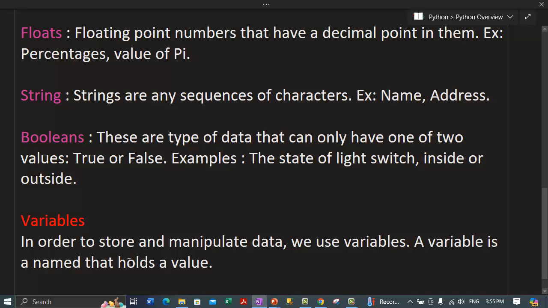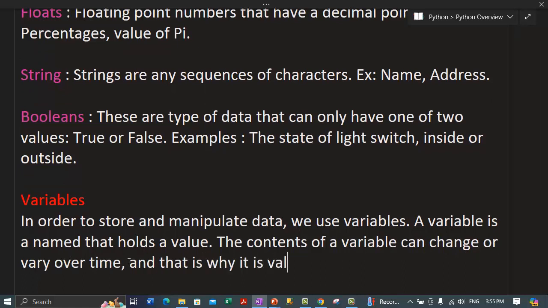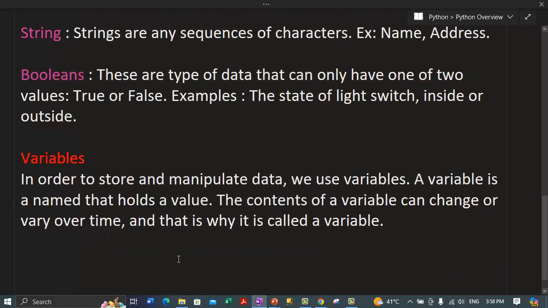And the contents of the variable can change or vary over time. The contents of a variable can change or vary over time, and that is why it is called a variable, because its content changes over time. So guys, we are done with variables. It's basically a name given to the memory location that holds some data, which is called a variable.